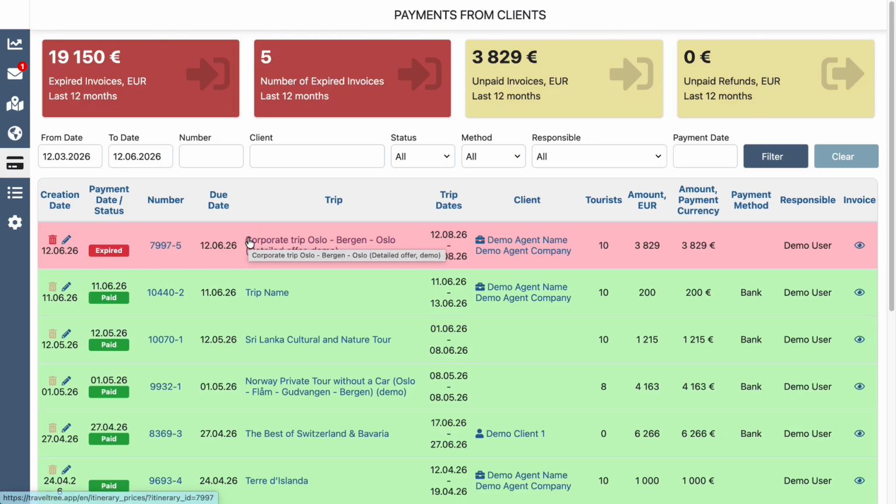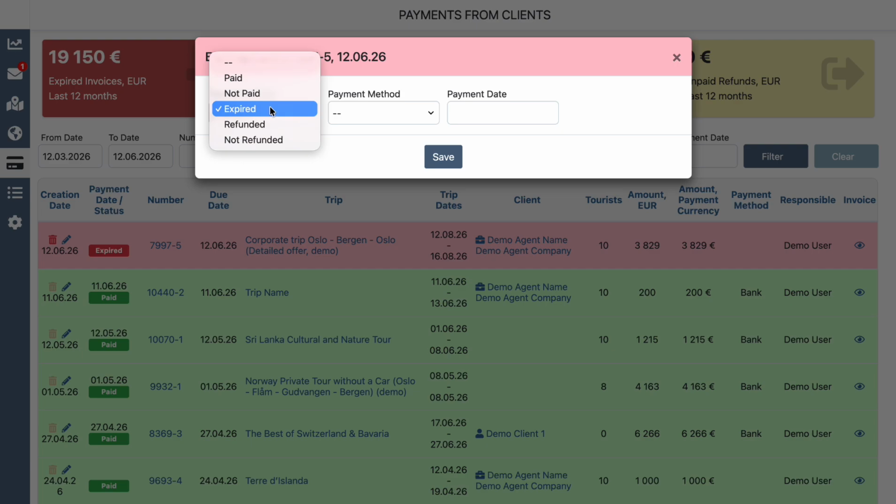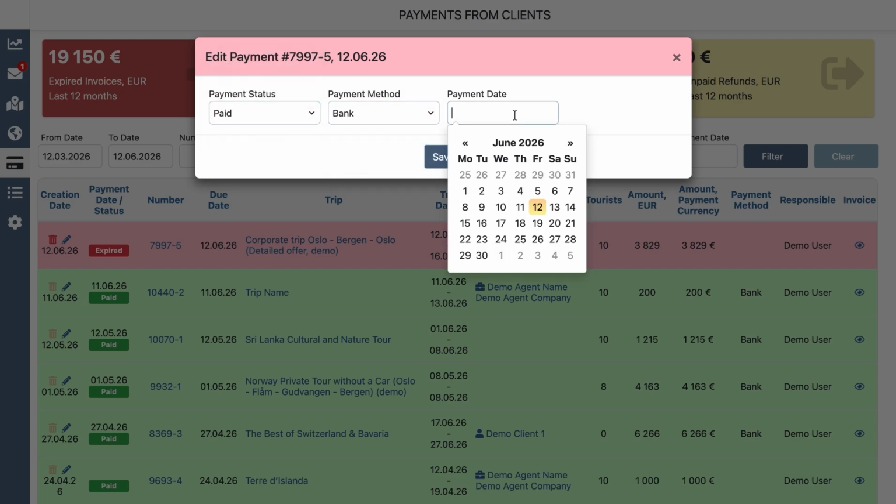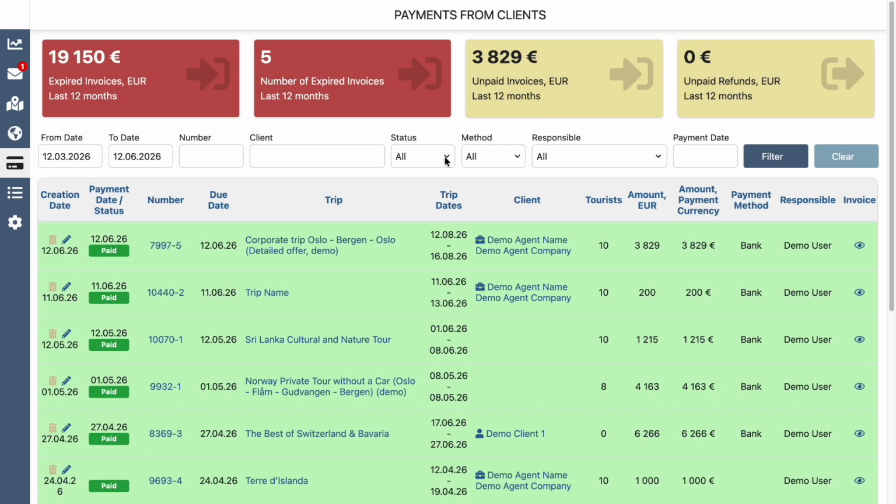So you can see which ones are expired, and if you receive a payment for this invoice, you click here, you mark it as paid, choose the payment method and the day. Now it's paid.